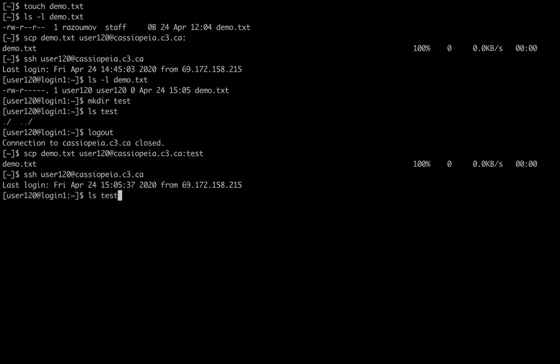And now if I do ls test, it will actually show me there's a file demo.txt that I just copied into this directory using this notation. So the username, at the name of the cluster, colon, and then the path relative to my home directory into which I'm going to copy my file.